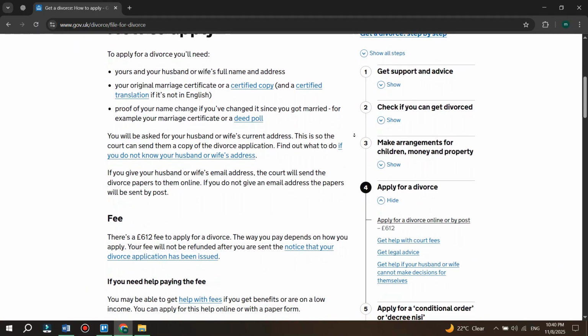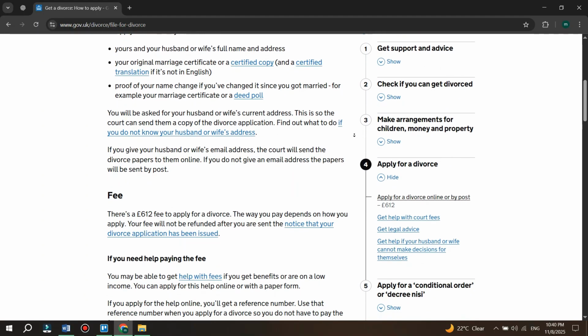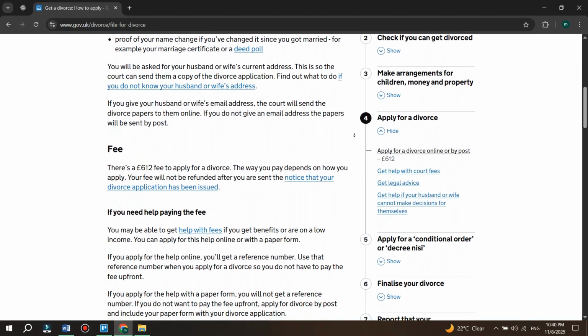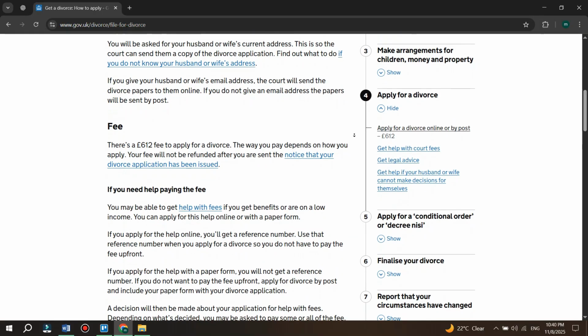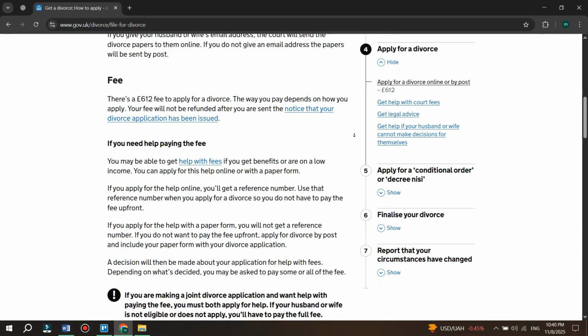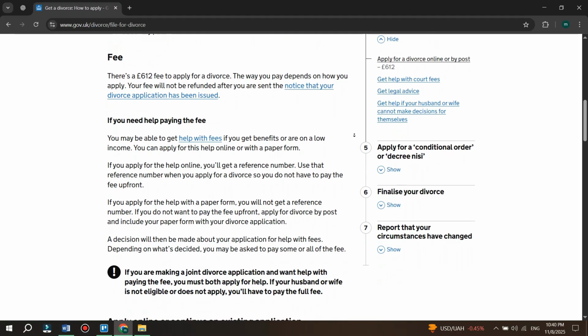The fee to apply for a divorce is £612. If you are on benefits or have a low income, you may be able to get help with a fee, which can be applied for online or by paper form. If you are applying for a joint divorce, both spouses must apply for help with fees, or the full fee will be required.